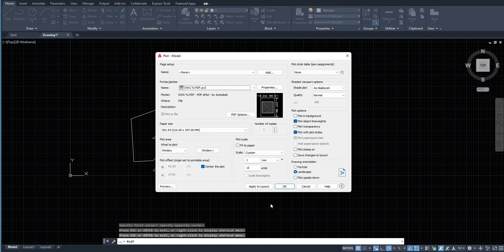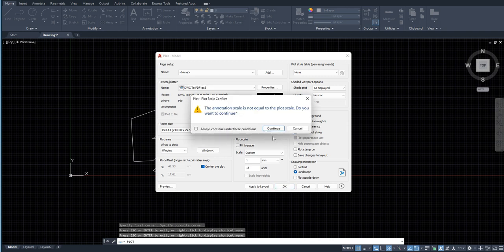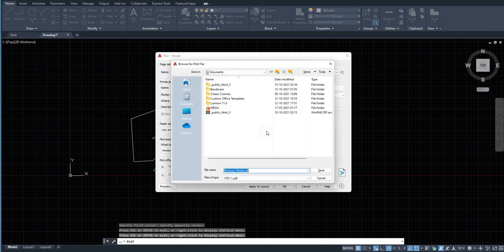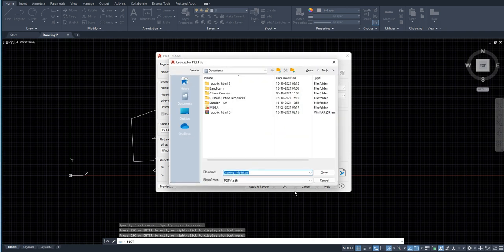Now you can choose plot object lineweights, plot in background, plot transparency. You have different options available over here. Plot upside down, and you can select OK. You can choose the option to continue, and you can save the file. I presently don't want to waste the space on my computer, so I'm just going to press cancel.